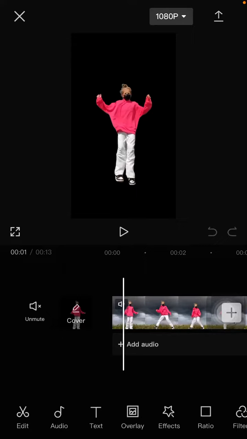In this simple video, I'm gonna show you how you can add music on the CapCut app. So actually, this is very simple, this is very easy, but maybe there are also those who don't know how to do it. So let me show you how.